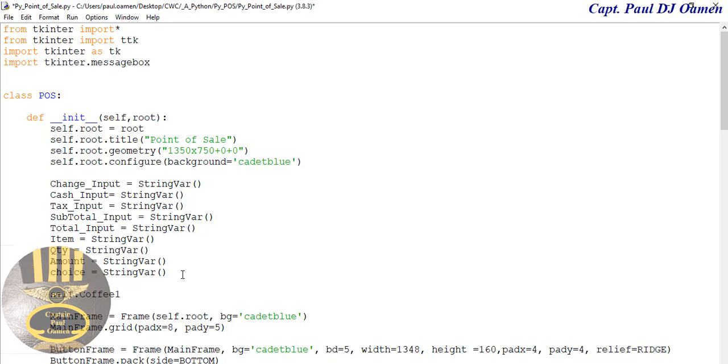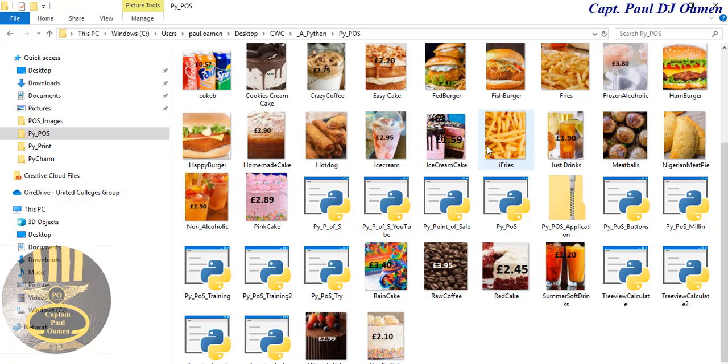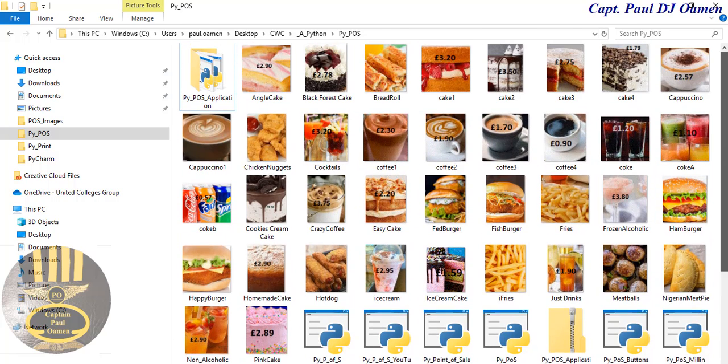I'm going to call the first one coffee 1. That is equals photo image, and this very photo image is going to be a file, and this file equals one of these images here. Let me show you guys the images I intend to use. There they are. Those are the images I intend to use.